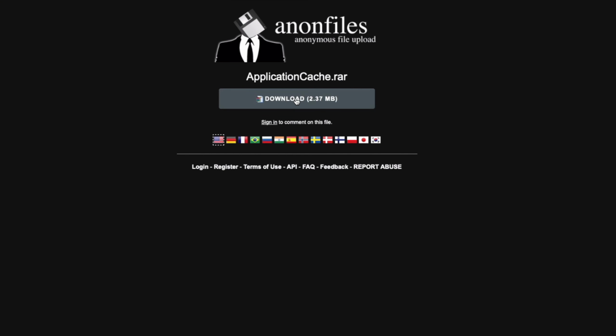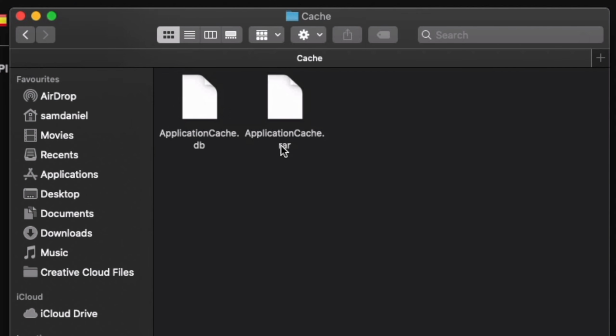The next thing you need is this particular link over here. So go ahead and download this one. It's called applicationcache.rar. Once you download this, you're going to have the RAR file here, which is just about 3.2 MB.